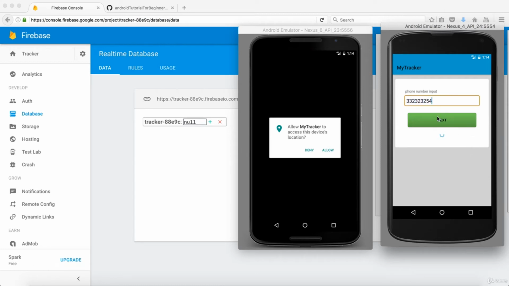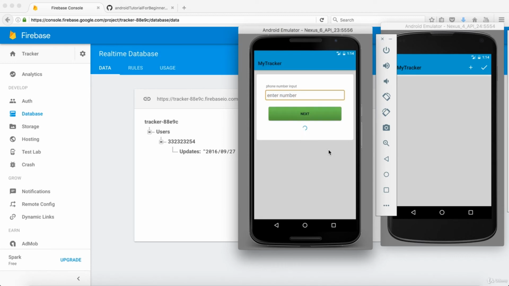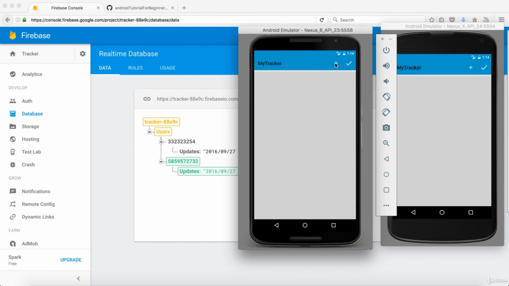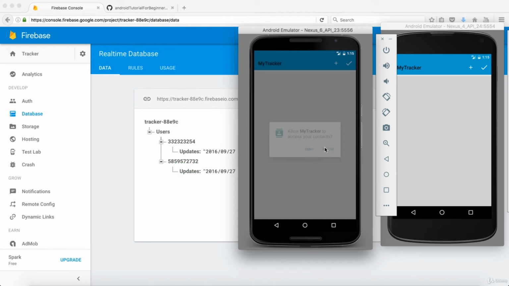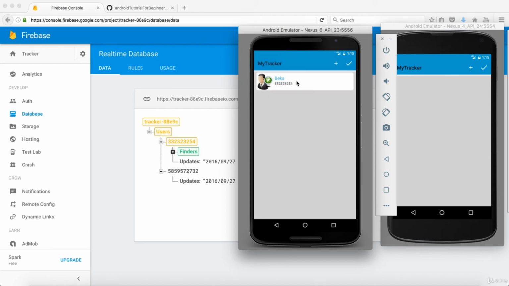33232324. Save, login, see I get a new user with update. If I do the same thing for this one, I give it 585957272 and click next. On this one I click for adding, to add some people to track. He says okay, I want to allow Bicky to track me, for example.